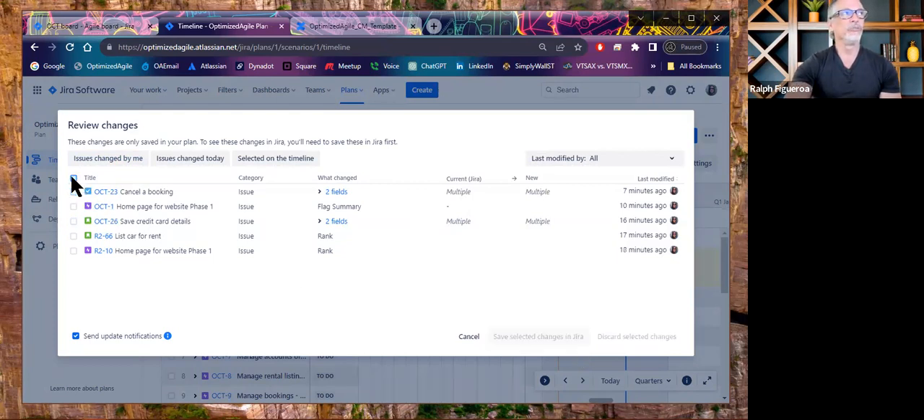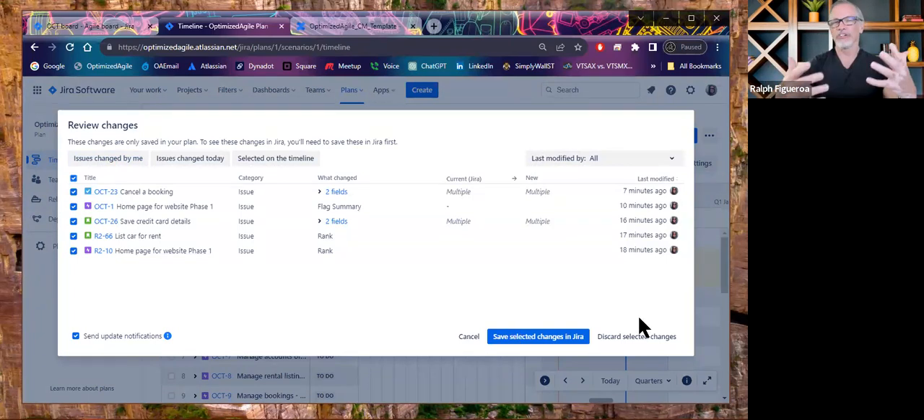Similarly, I can choose one or all changes and say, you know what, I was together with the team working until 11 o'clock at night, and we were drinking whiskey and we were having a good time. And today, when we came in the morning, we realized none of the what if scenarios that we were changing in the plan are valid.